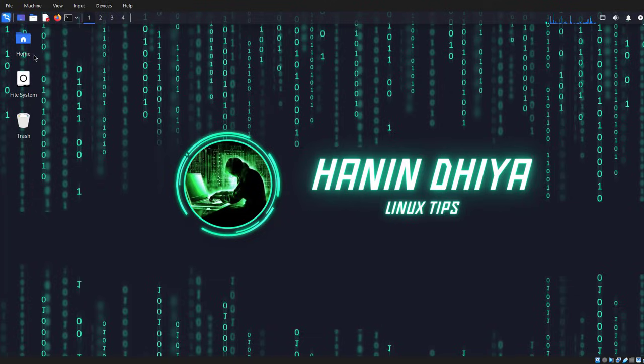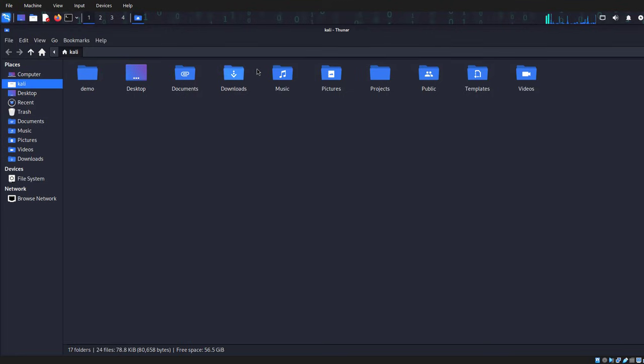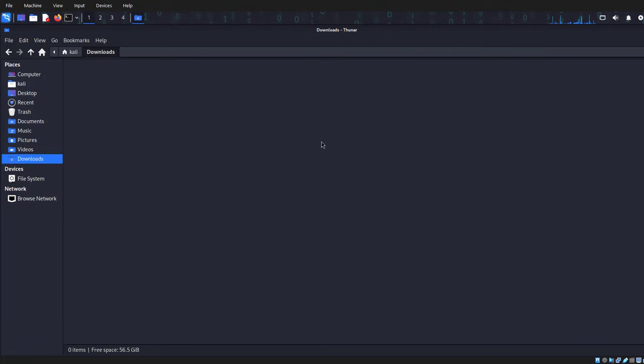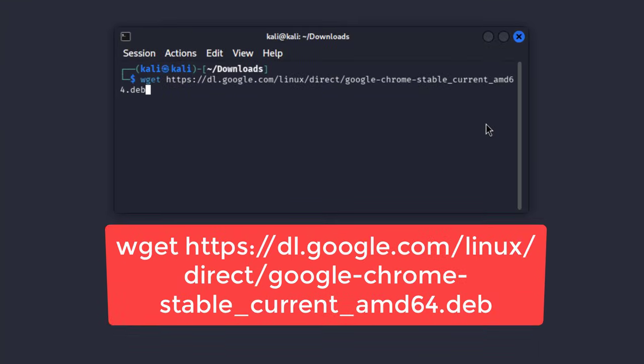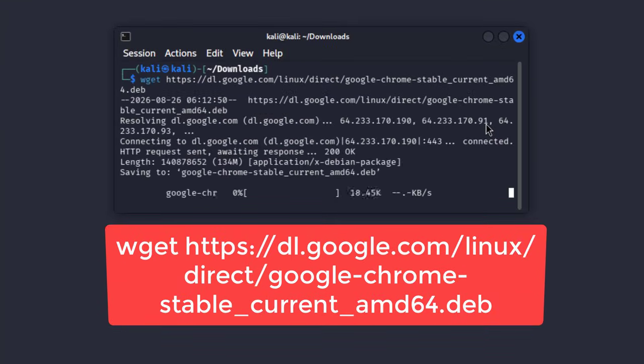Let's get started. Step 1, click on Home folder. Go to the Downloads folder. Right-click, then open Terminal here. Now, please type this command. Press Enter and wait until the download finishes.